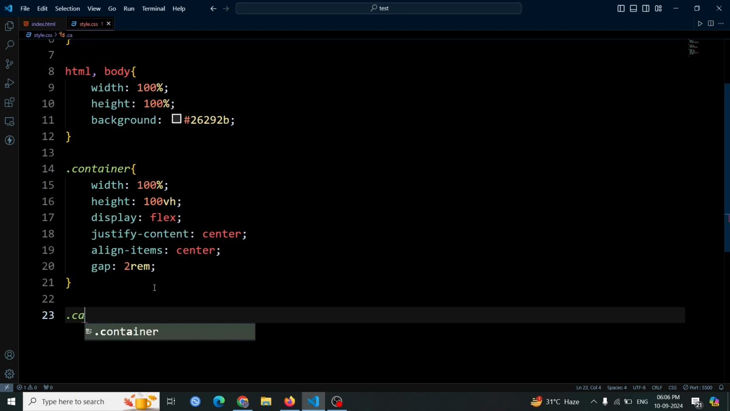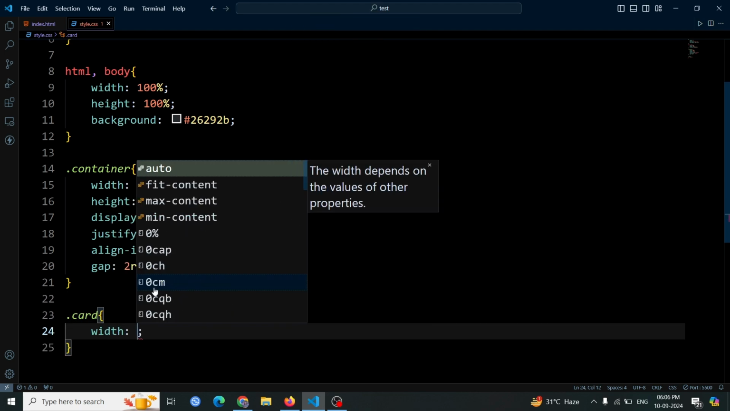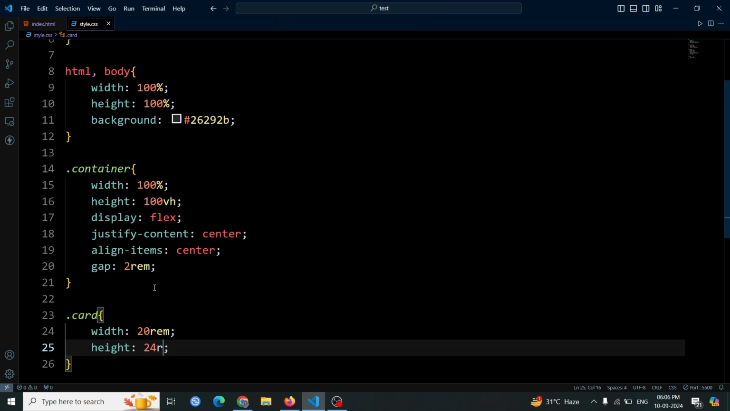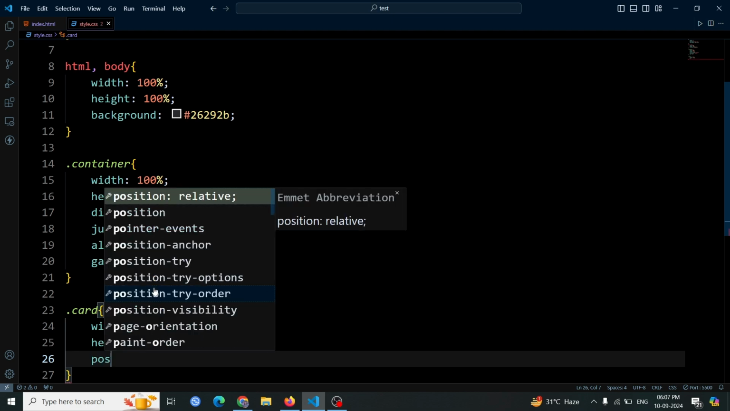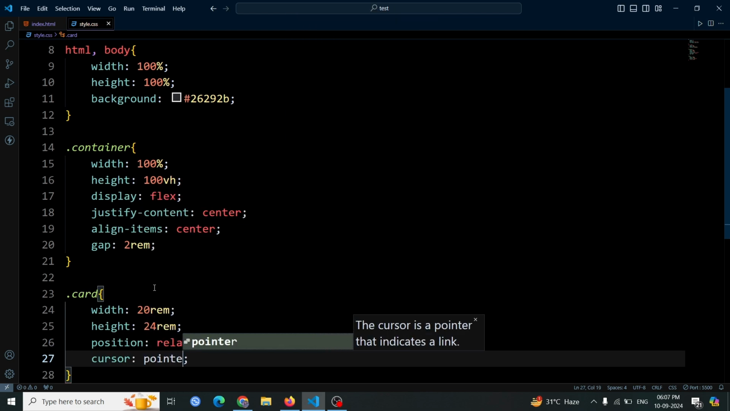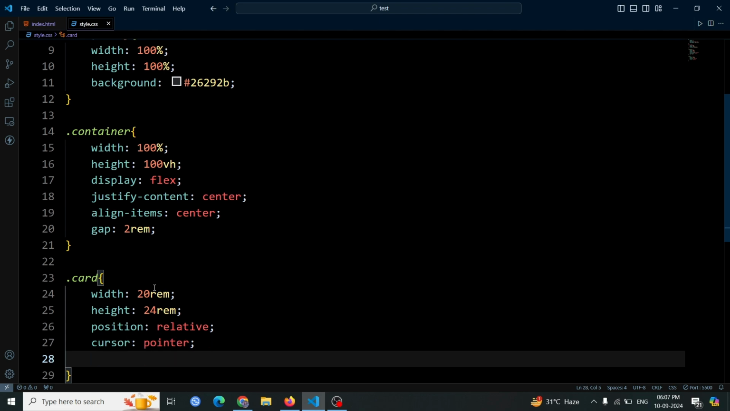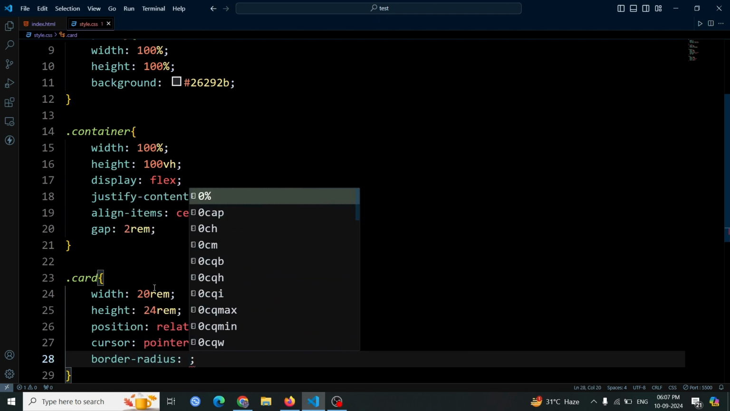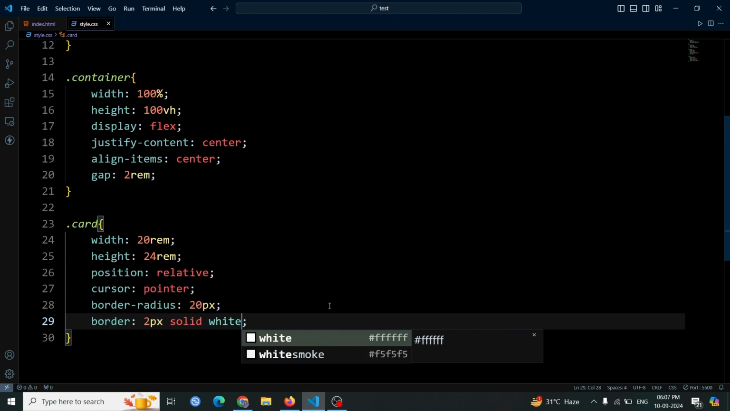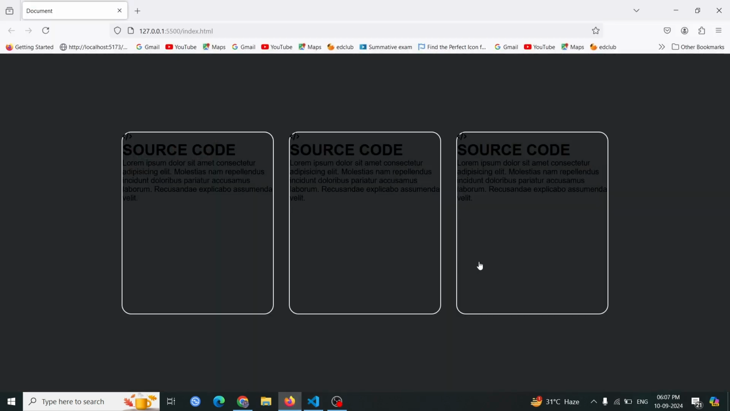Now, let's add style to the card. Set the width to 20rem and the height to 24rem. Use position: relative to allow precise positioning of child elements. Set cursor: pointer to indicate the card is clickable. Add a border radius of 20px to give the card rounded corners, and set a 2px solid white border to outline the card. Now, open your browser, and you will see 3 cards, each with a white border.